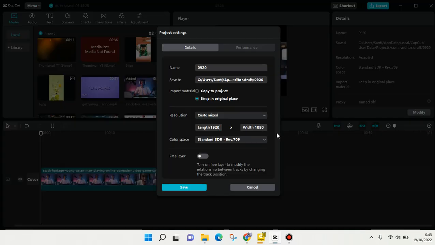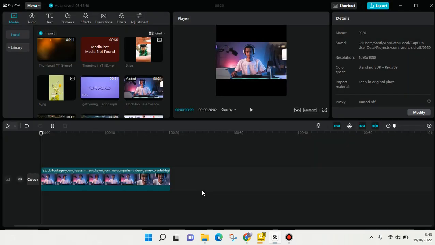Just click on this. For example, you want to change it into like this, and just click on save, and it will be changed accordingly.